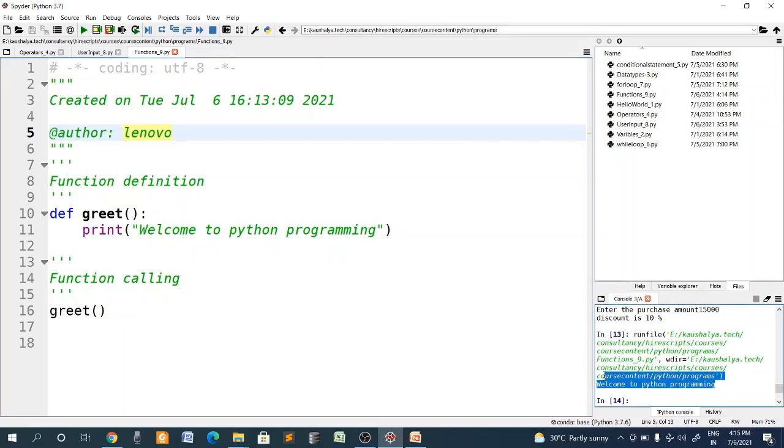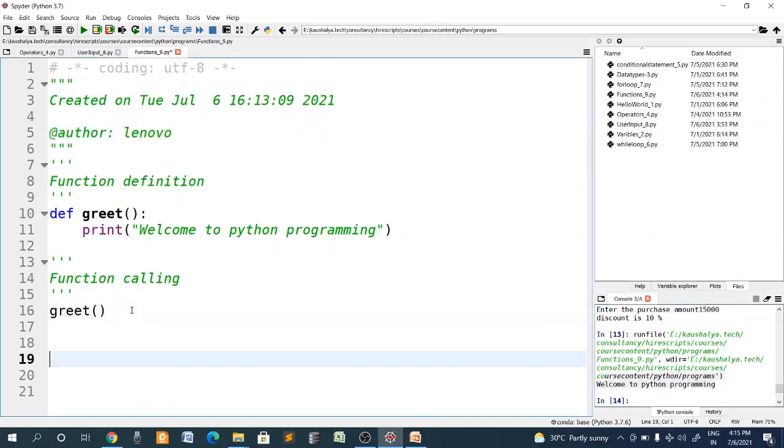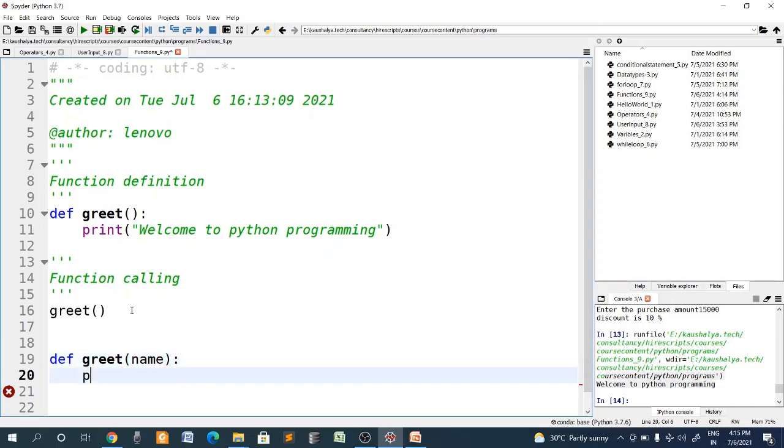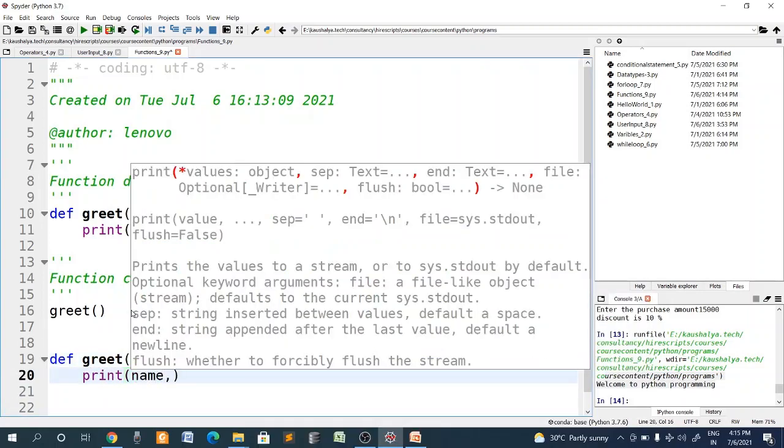What if I want to send a customized greeting? I will ask the user what is your name. Based on the name, I want to change this function by passing a parameter and do the customized greeting. First, let me define the function def greet, and now the argument is name. So then I say print name. Then I can say welcome to Python programming.